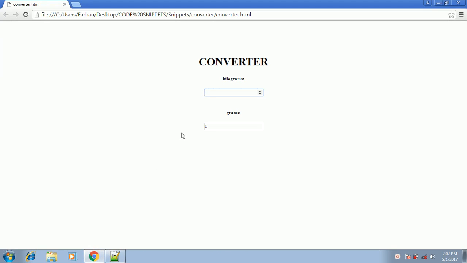Okay, as you can see over here, there's a converter that converts kilograms to grams and grams to kilograms. Now let's see how this converter works. So we said 1 kilogram is equivalent to 1000 grams, then 21 kilograms is going to be equivalent to 21,000 grams. So as you can see, this converter works as I input the value.